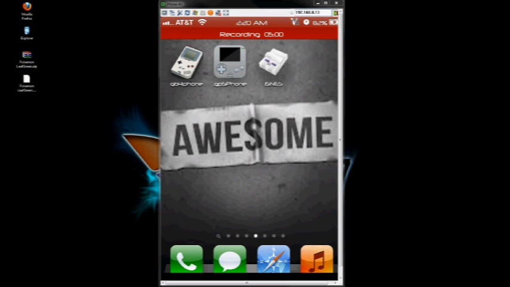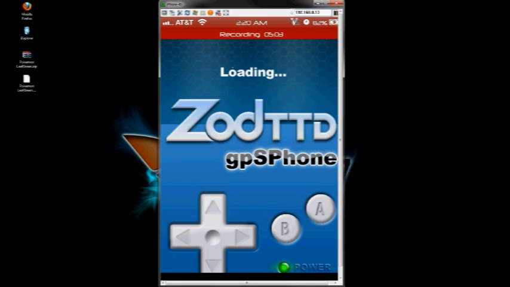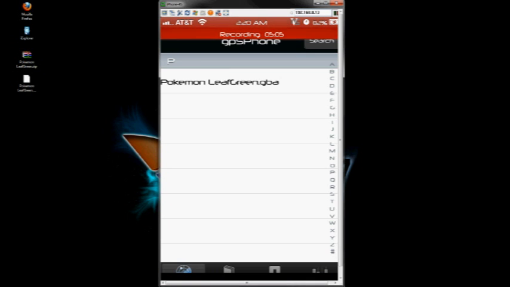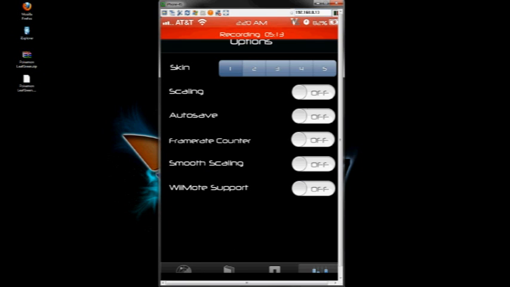Now you have the game installed. You should be able to go into GPS phone, open it up, and you'll see it right there. Now the cool thing about GPS phone and the other two, you can actually go down to the bottom tabs and go into options. You can change it to where it automatically saves for you. You have different skins. You can set up the button standards how you want them. And you can also set the scaling to fit your whole entire phone. That's for the iPhone 5, and also it works for the 4S too.